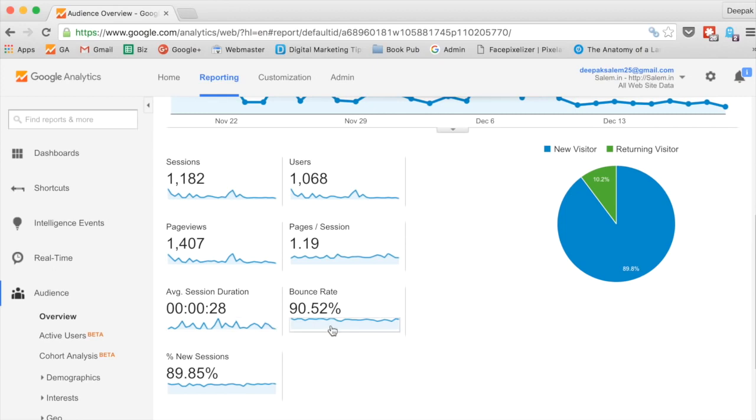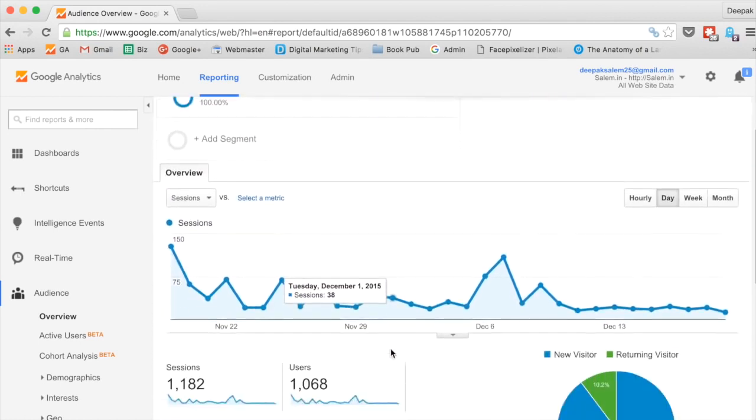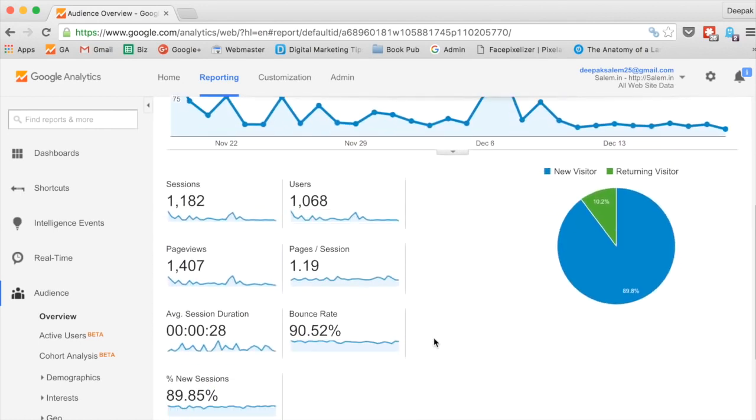And then you have something called bounce rate. Bounce rate is 90.52%, which means that 90.52% of the people who visit the site visit only one page and do not go into further pages. For my site Digital Deepak, the bounce rate is a little bit less, around 60 to 70%, which means that the website has more engagement. When people come to my site, they visit more than one page. But for this particular website, 90% of the people do not go to any other page on the site.